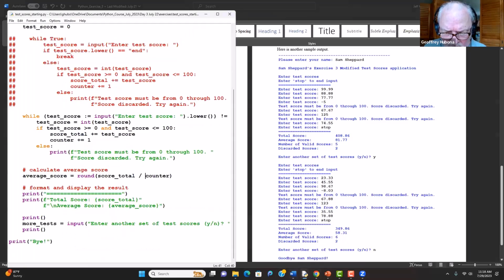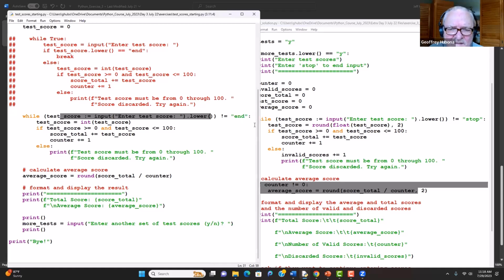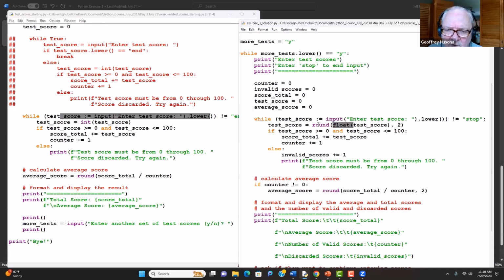You just simply change test score. This is the same code over here, right? Except instead of end being the end word, you just change that to stop. That's real easy. But instead of making it an integer, you just make it a float, and you round it to 2 decimal places like this. It's always better to nest simple functions like this.